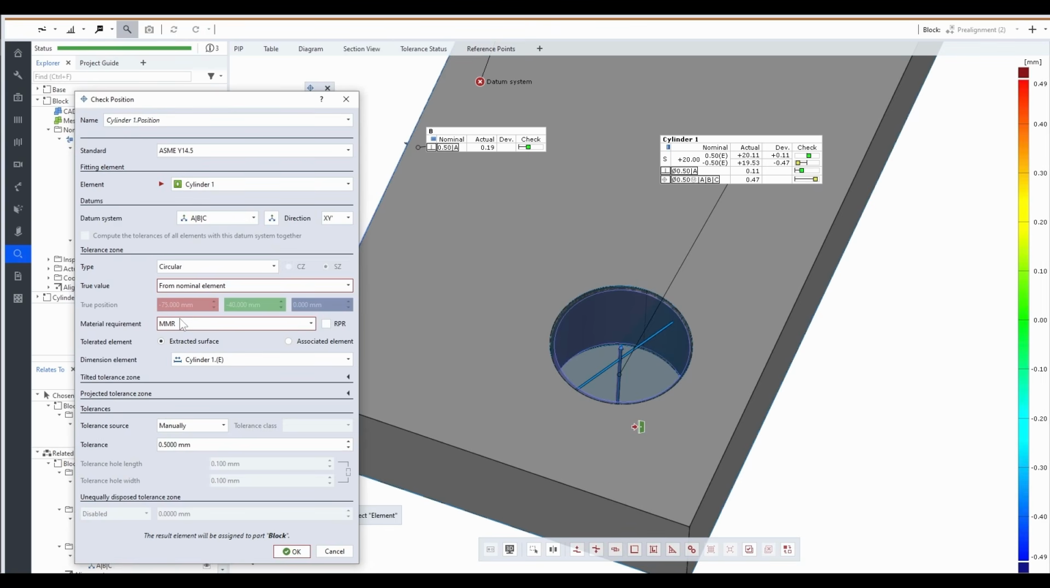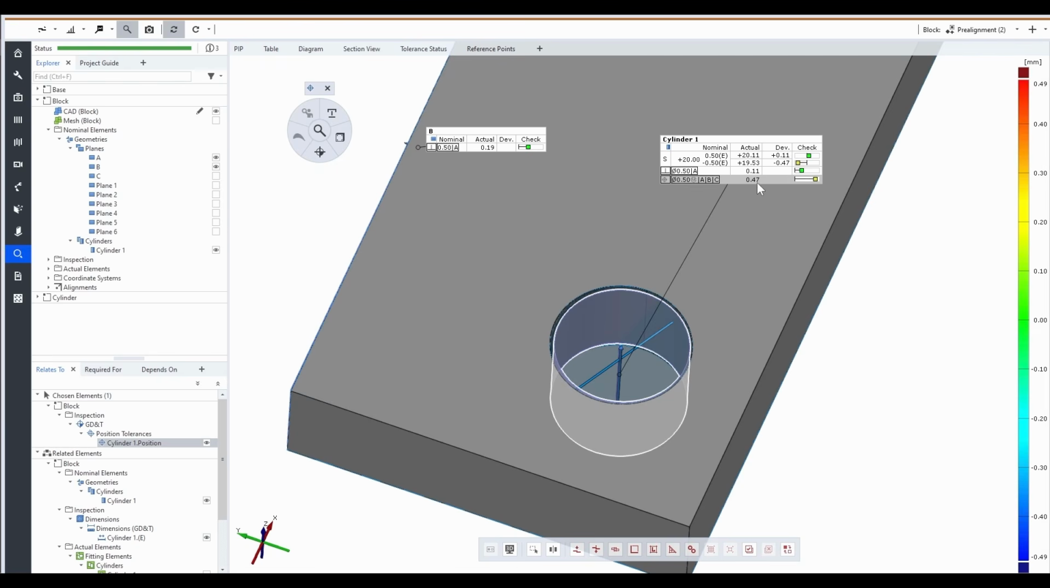So the label will say MMR, but it's actually MMC in the ASME standard. They just didn't want to add both MMR and MMC when they're functionally the same in both standards. Leave the tolerance zone at 0.5 millimeter and hit OK. And now you see that we pass. Our position went from unacceptable to acceptable simply because our hole was slightly larger than it was supposed to be. We picked up a bonus tolerance there, and that allowed this GD&T position check to pass.